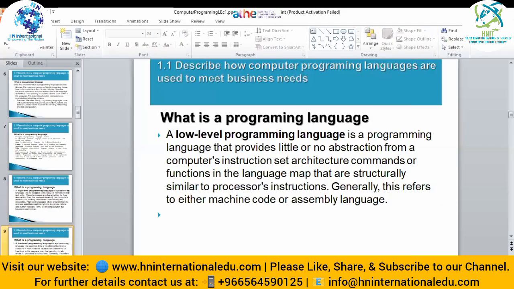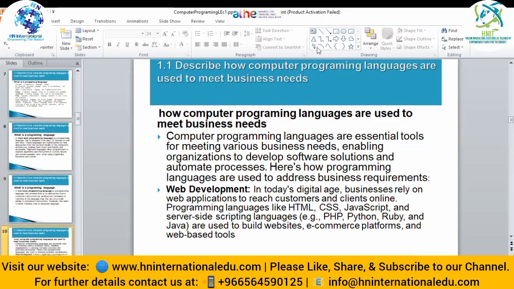Clear? If you have any question till now, let me know. Now, how are computer programming languages used to meet business needs? So, we have seen computer programming languages. Now, how they have been used. The first one is web development, the foremost and the latest thing that is used daily. You have seen a lot of websites. You carry out your different tasks through websites. Now the question is how these websites were made, how you can carry out your tasks within zero time. That's just because of these programming languages.